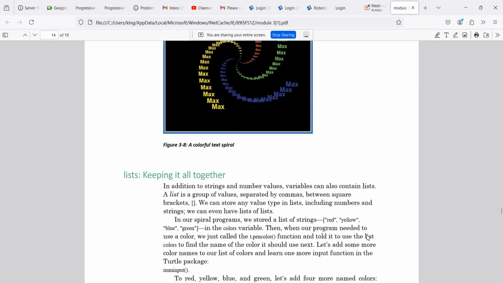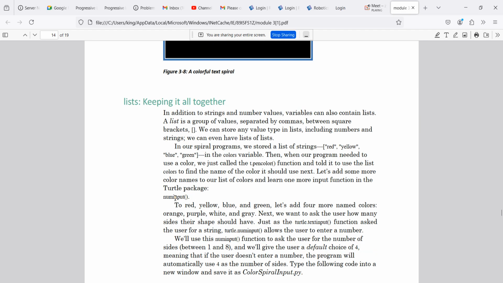Num input takes care of numbers. I hope it's clear. Just learn the term well because you're using them. Okay, so now let's continue.